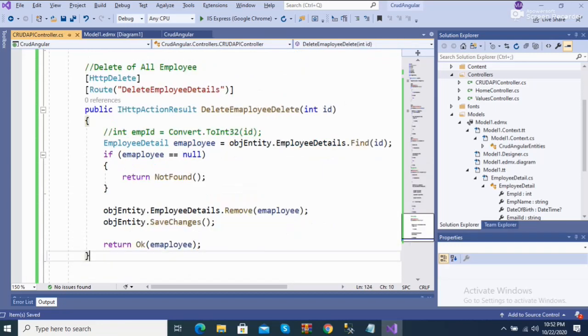Now as you can see here, I am just using the delete of all employee. If you want to delete a column or row in the database, you just need to add this kind of code. I am using the HTTP delete filter and make the route of this method called DeleteEmployeeDetails. In this method I return an IHttpActionResult, and I create the method for delete employee.